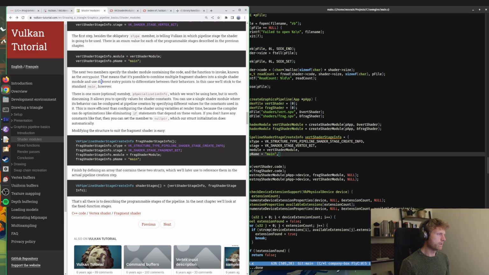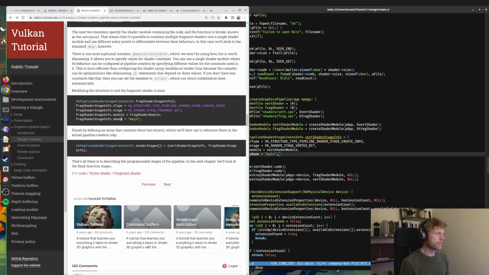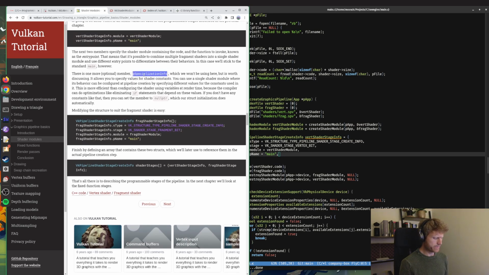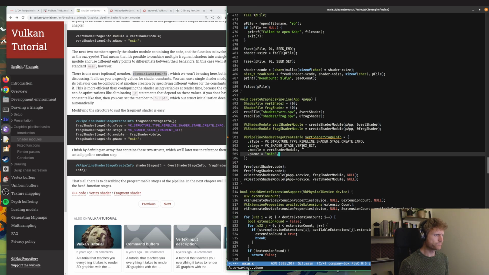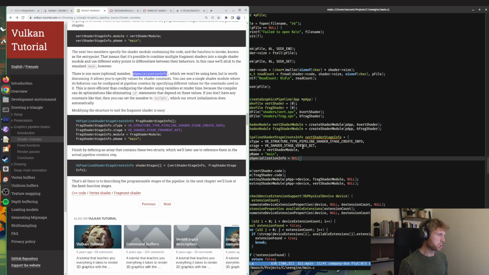Where were we? Yes, specify blah, blah, blah. This is more efficient than configuring the shader using variables at render time, because the compiler can do optimizations like eliminating if statements that depend on these values. If you don't have any constants like that, then you can just use null pointer. All right. Do we want to explicitly put that in? It's just like null. Okay.